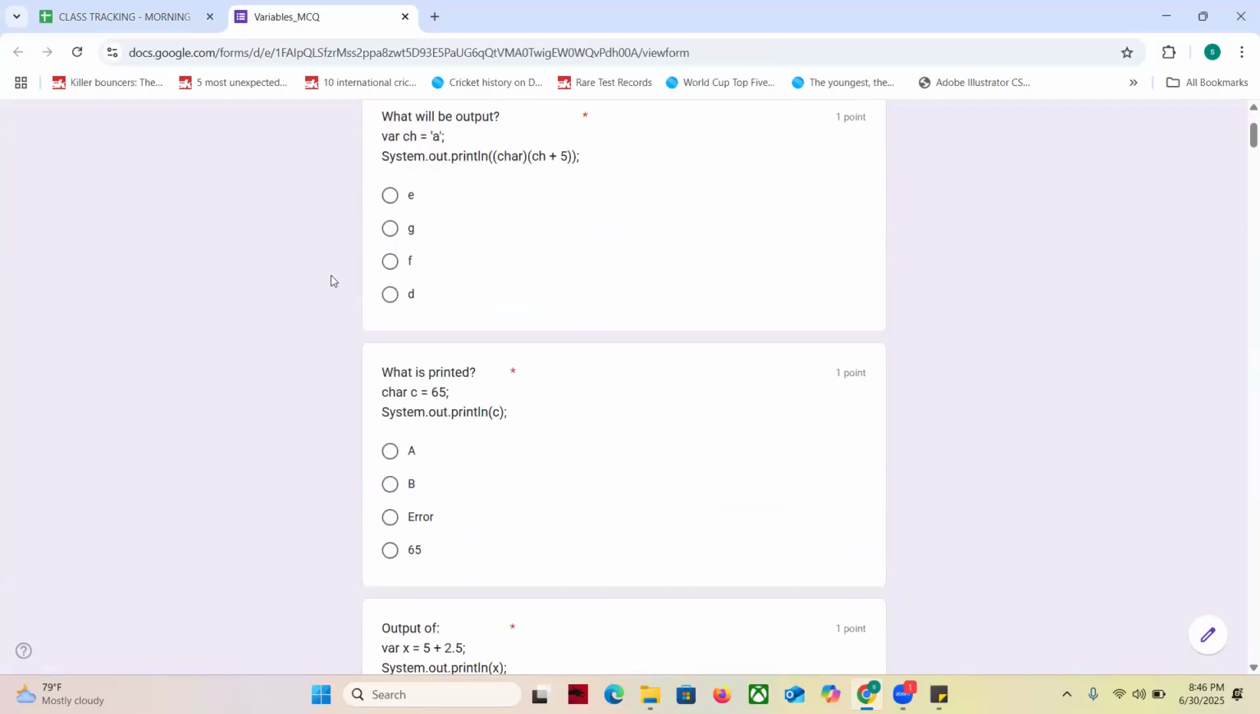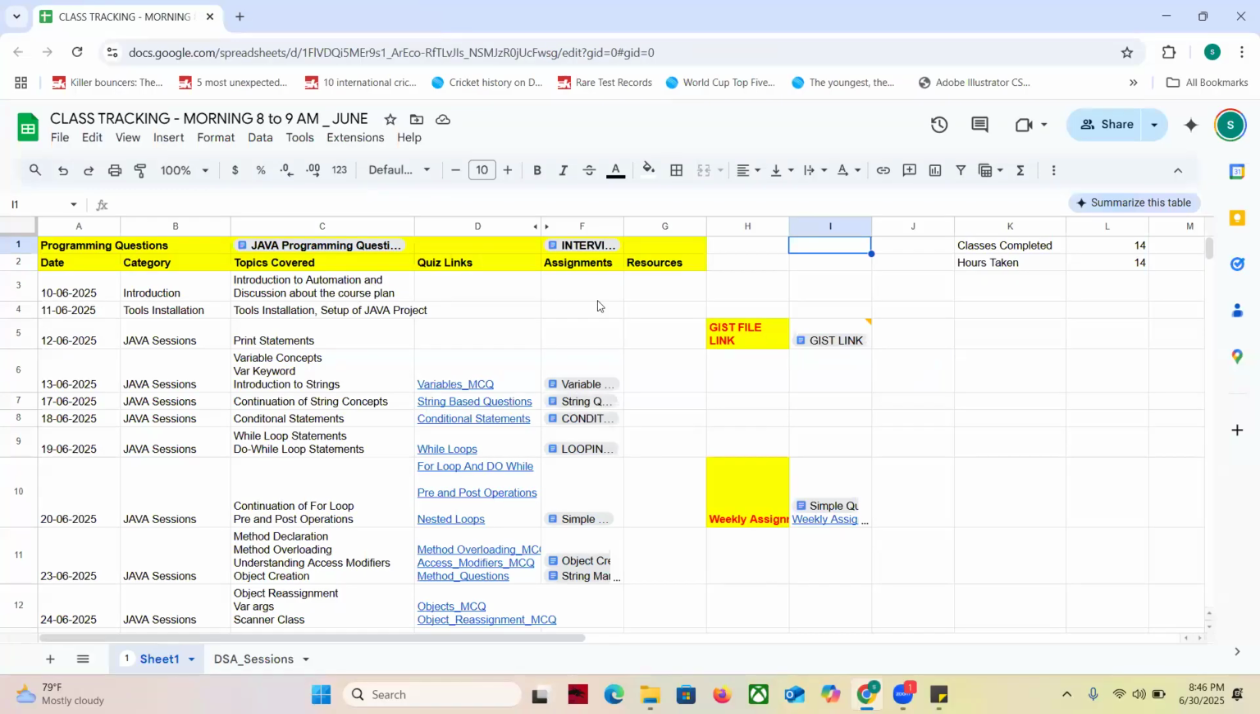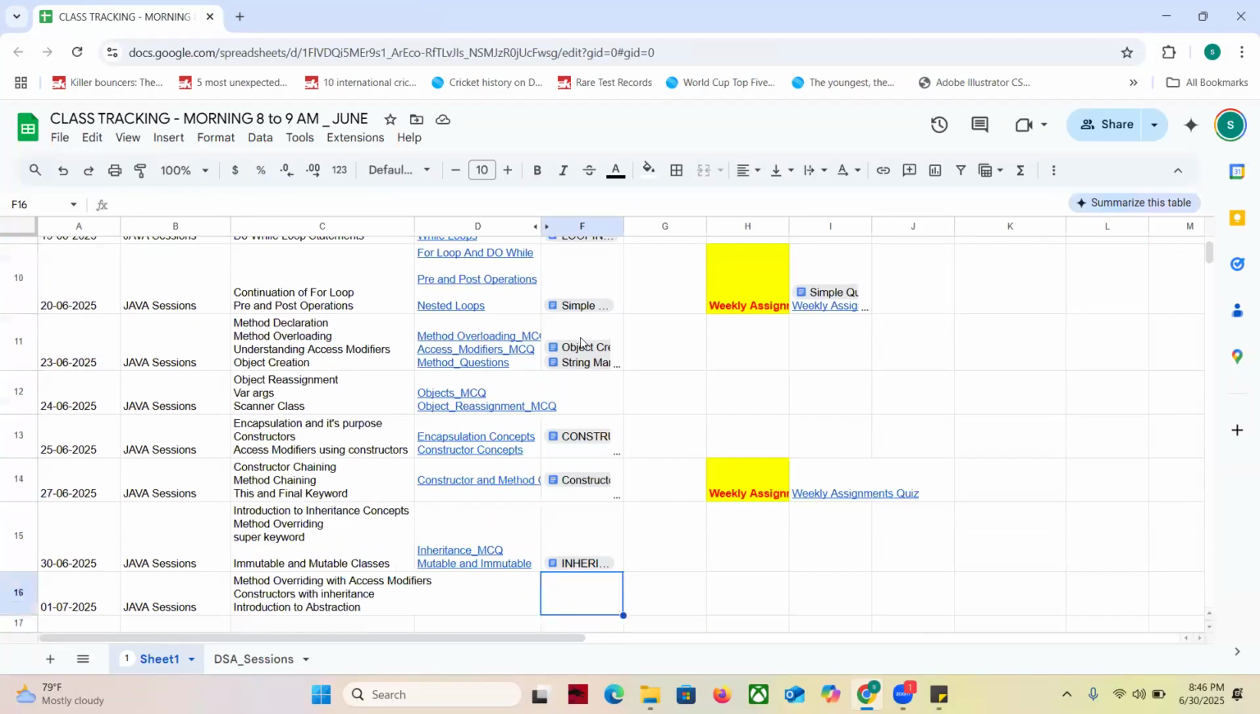Clear? You will have to solve all these questions by yourself. You'll also have coding assignments for each and every topic that you need to solve. So there's a ton of assignments, a lot of MCQs so that you'll be fundamentally strong with your concepts, and programming questions so that you can apply the concepts to the questions.